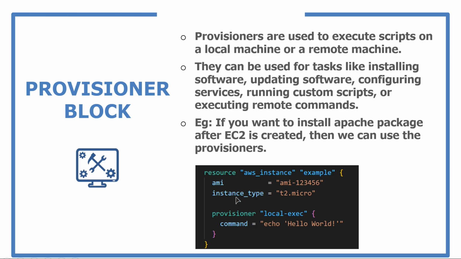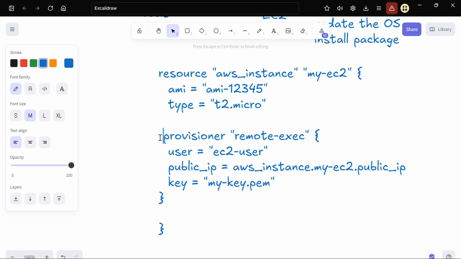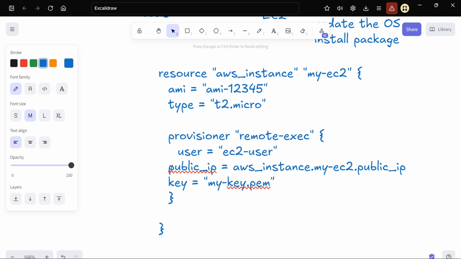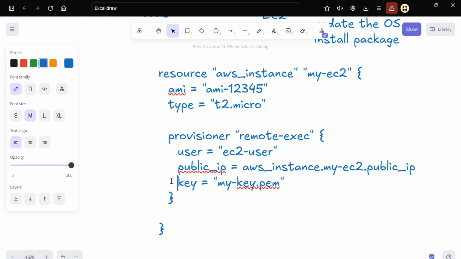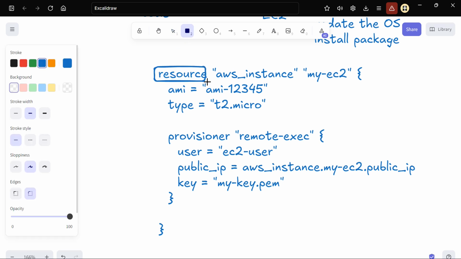So I'll show you how local exec is written. You have to write provisioner local-exec, command equal to echo hello world. What this will do is it will just display hello world in your laptop. So this is an example of local exec. And here I have shown you an example of remote exec. One thing you should remember is that the provisioner will be written within the resource block. This is a nested block, a block within a block. The provisioner block will be written inside the resource block. This is how it is written.